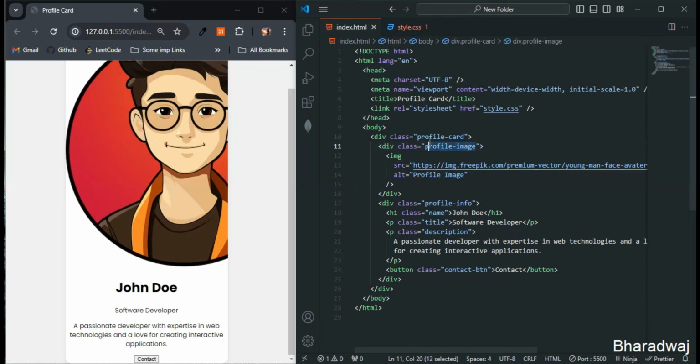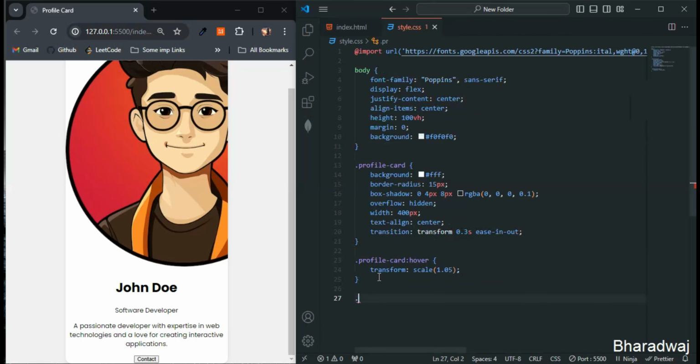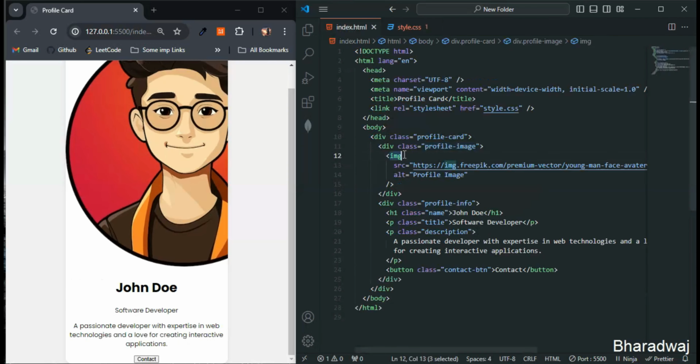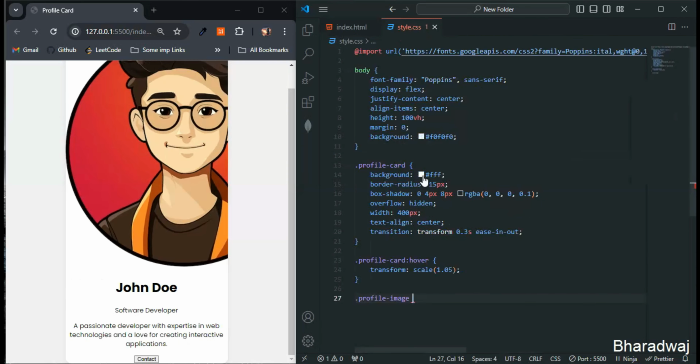Where is profile image? This one, right? Let me copy this one, profile image first. And we are styling for the image within the profile image, right? I'll just copy this one as well. Let me style. Let's continue styling.